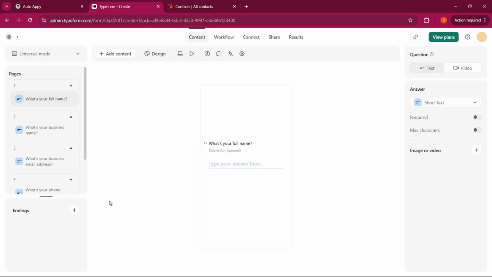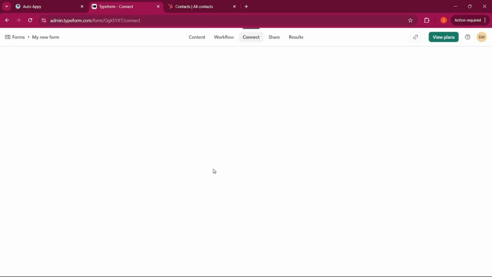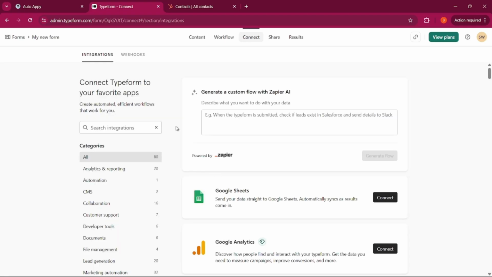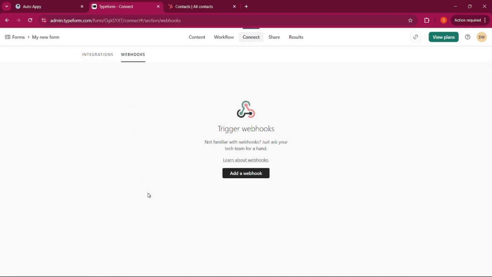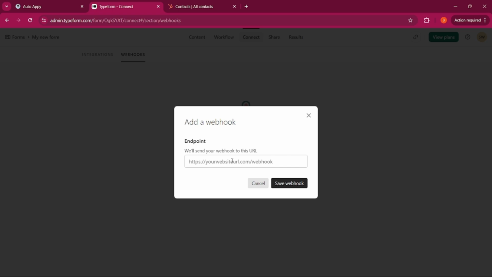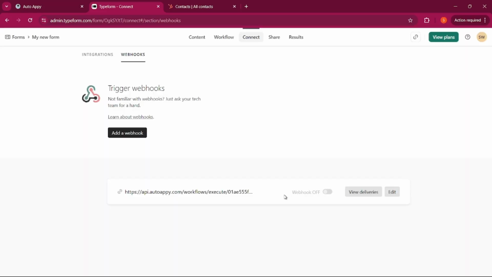Just open this form, and this is the list of questions I'm going to use. Now, tap on Connect and tap on Webhook. Here, you can paste this webhook URL and save it. Make sure you turn on this toggle to activate your webhook. Now, we successfully set our webhook URL.